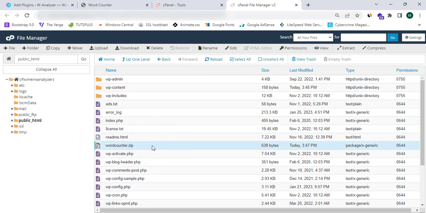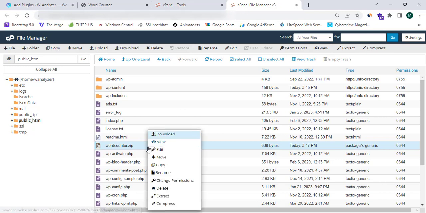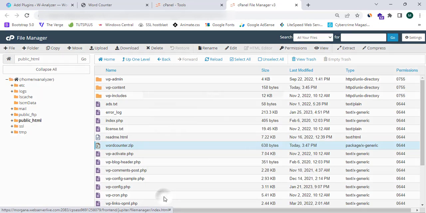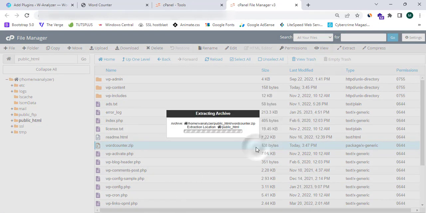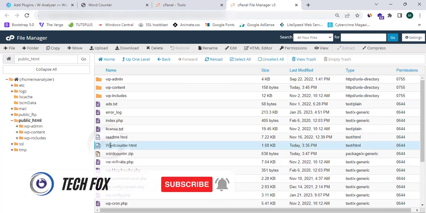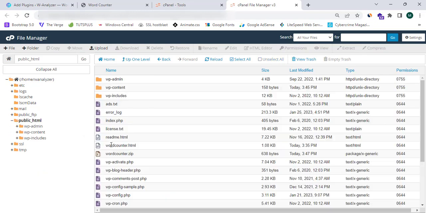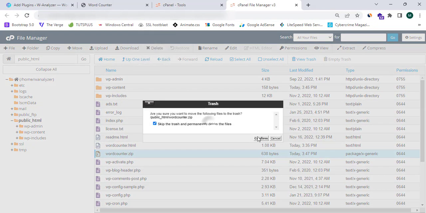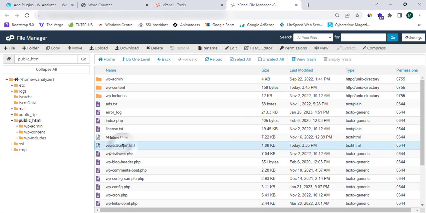Now I'm going to unzip this folder. I'm going to click on extract, and then click on extract files. Okay, now as you can see, my file is successfully extracted. Now I'm going to delete this zip file, and this won't affect your HTML file. I'm going to confirm this, and as you can see, I have successfully uploaded this file.